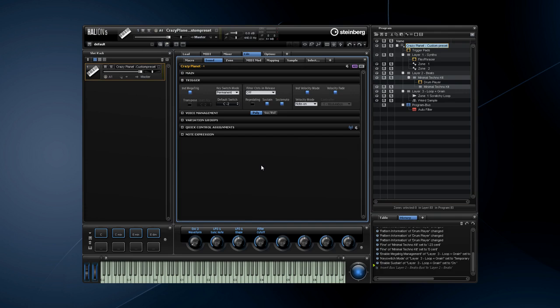The main difference between HALion Sonic 2 and HALion 5 is that HALion Sonic is great for loading up sounds and modifying them to suit your needs, but HALion is a complete sound creation system, allowing you to create that perfect patch from the ground up.